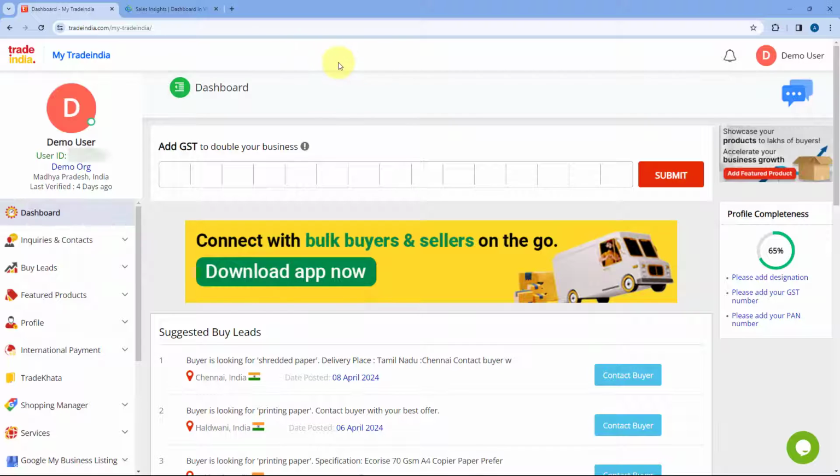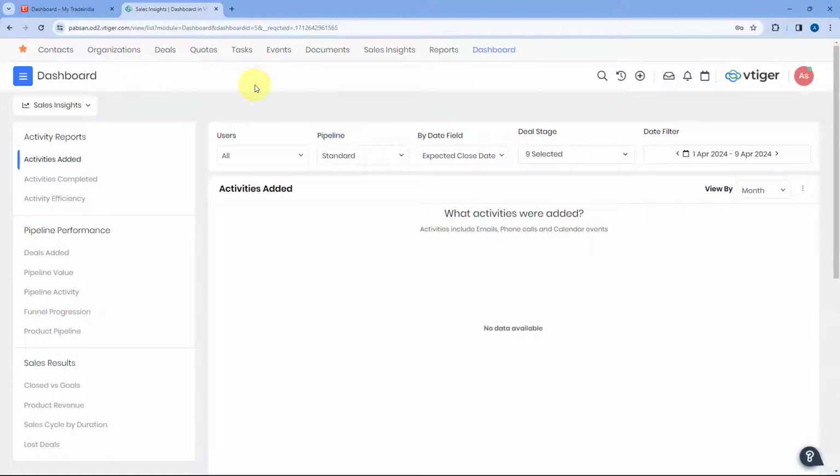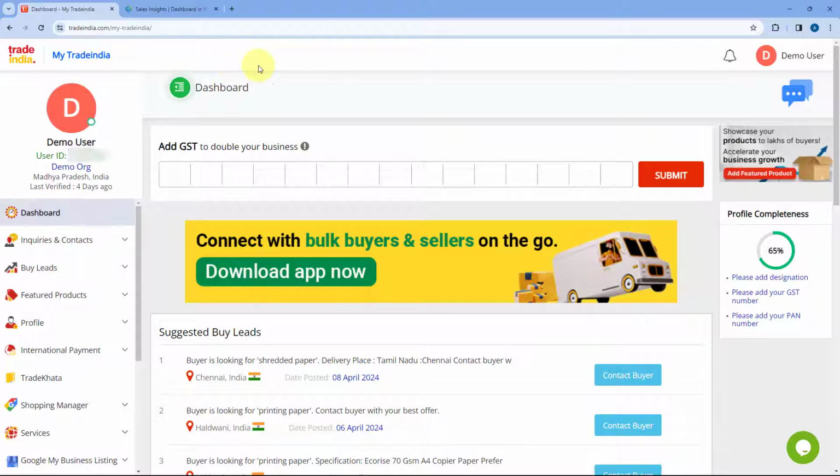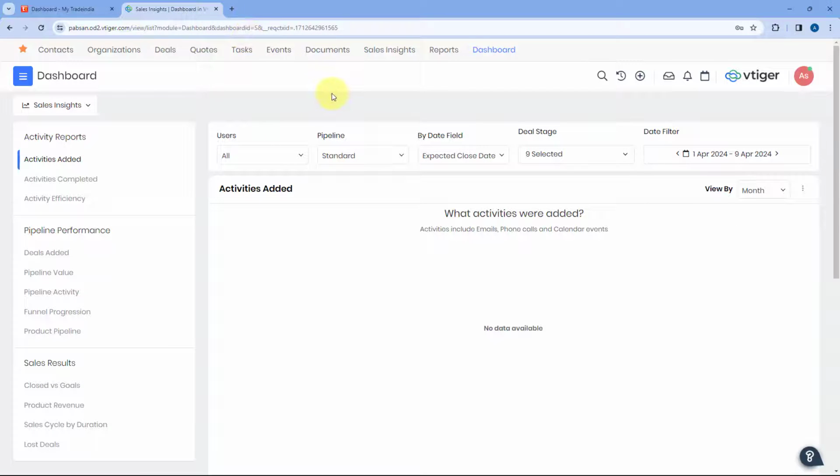So as you can see, this is my TradeIndia account. Now I want that whenever I receive a new lead in TradeIndia, I add that exact same lead as a contact in my VTiger CRM as well. Now to do this, we have to connect our TradeIndia account with VTiger. And we are going to use an automation and integration platform called Pabbly Connect to do so.